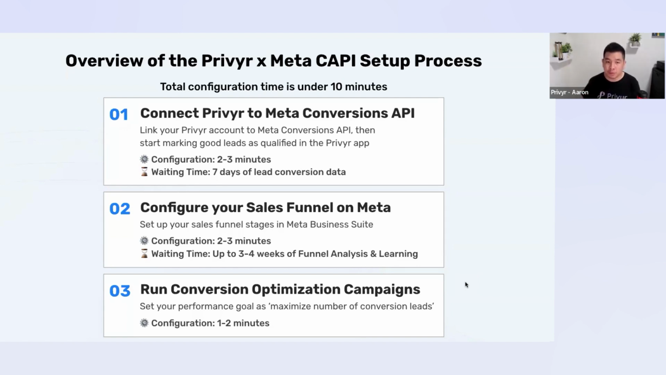Phase 2 is when we configure a sales funnel. This doesn't take more than 2 to 3 minutes. And once we've done this, Meta will need another few weeks of learning and analysis. It could be a bit faster if you're sending a lot more data. It could be a bit slower if you're not sending that much data to it.